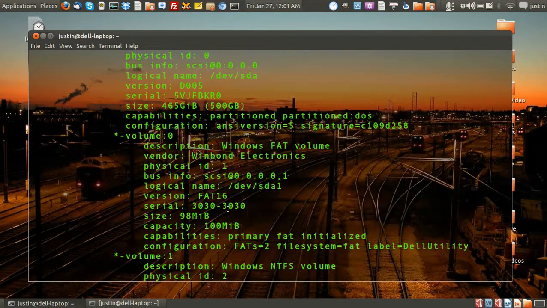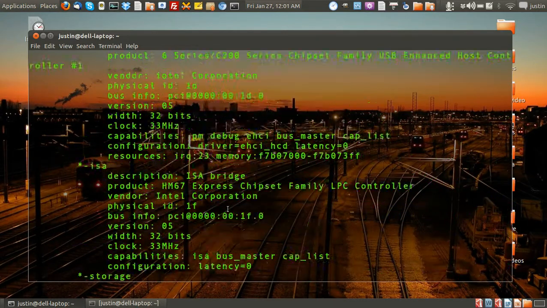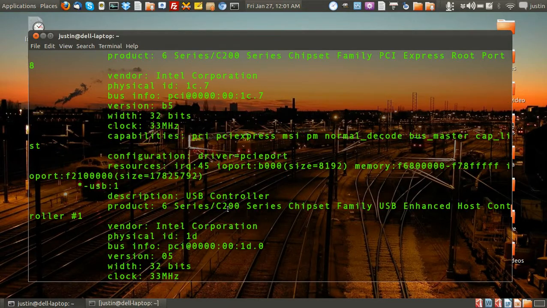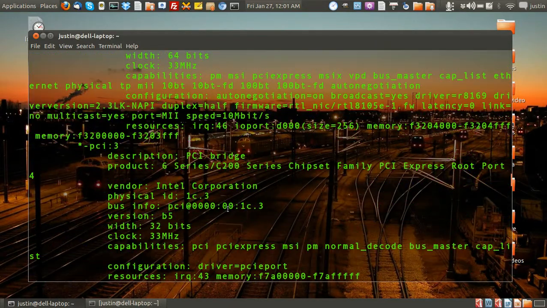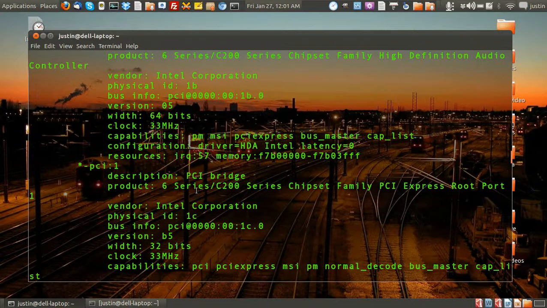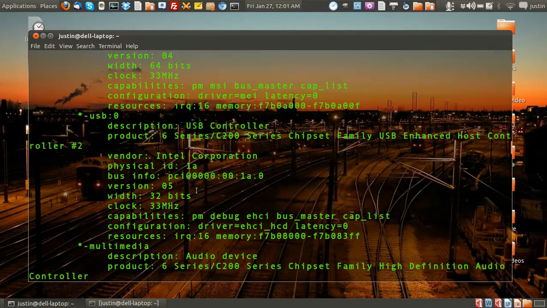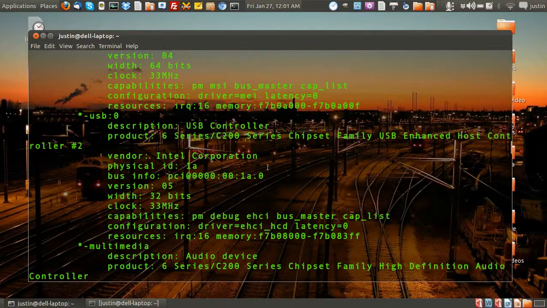What else have we got? Just goes on and on. The network card and the RAM. And you just have to be really careful. And the Ethernet connection, there we go. Yeah. So just keep going up there, audio controller, and yeah, so that's pretty much it.